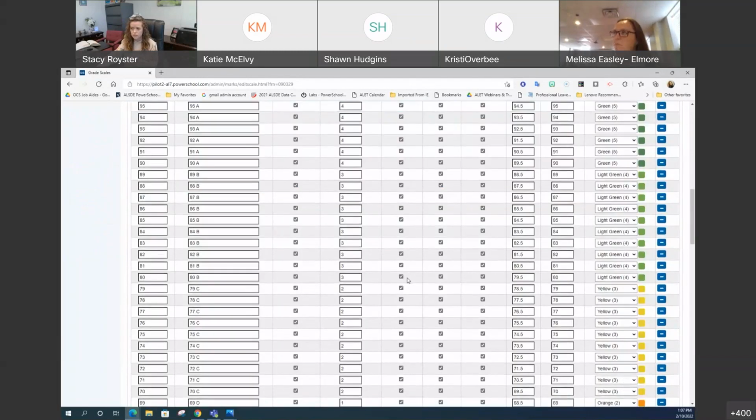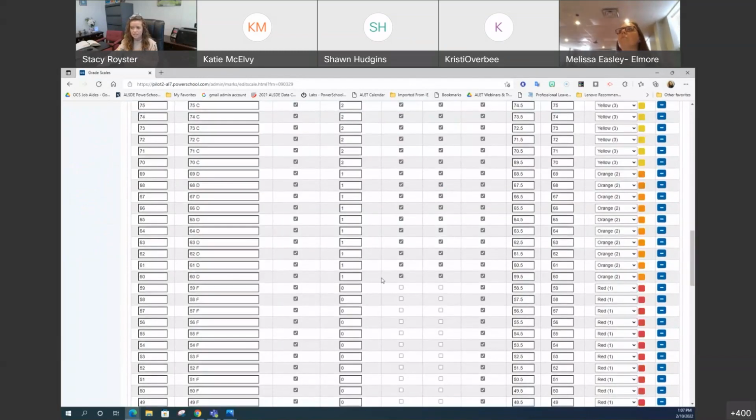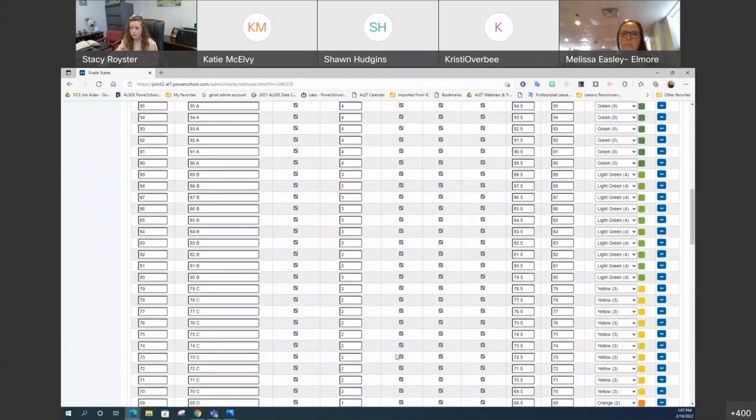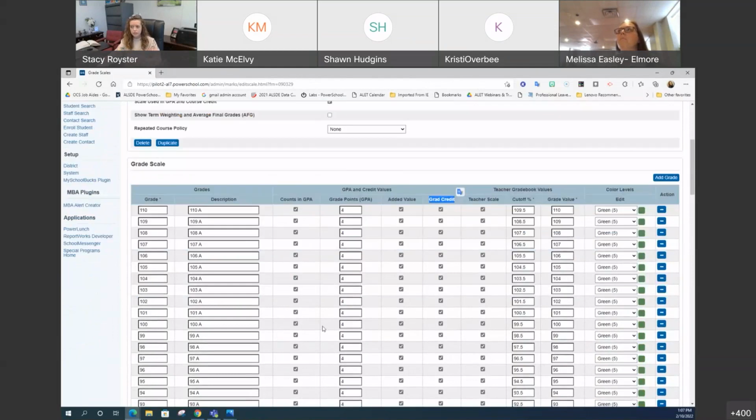So in this case, you'll see that it's marked for A's, B's, C's, and D's, but not marked for F's, because if they fail it, they're not getting an added value in this specific scenario. So make sure that you have those in there and that you have whether these grades are able to be counted in GPA. Well, yes, whatever the kid earns, that's the grade that we want them to count with. And so we want to make sure that that is checked.